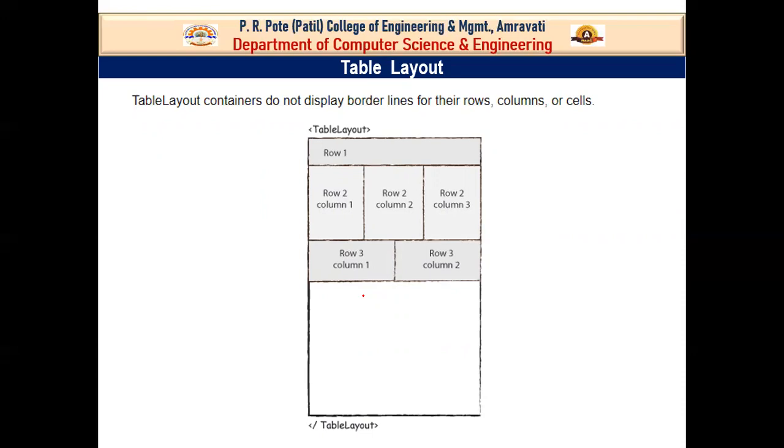So what is a table? A table is an arrangement of rows and columns. Okay, what is a table? A table is an arrangement of rows and columns. So these are the rows and these are the columns. So there are 3 rows in this layout and 3 columns.